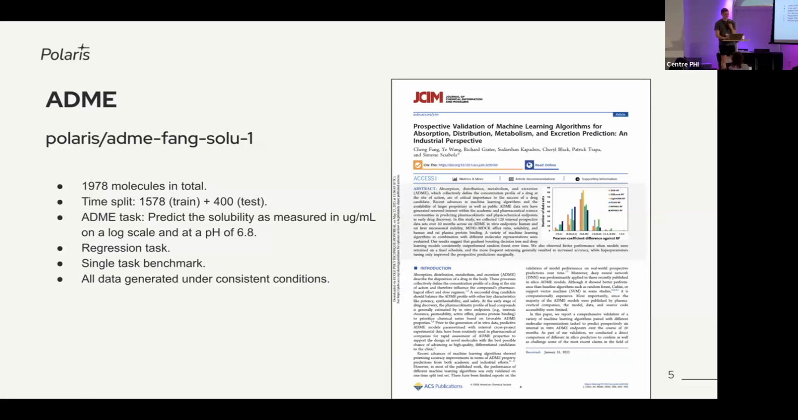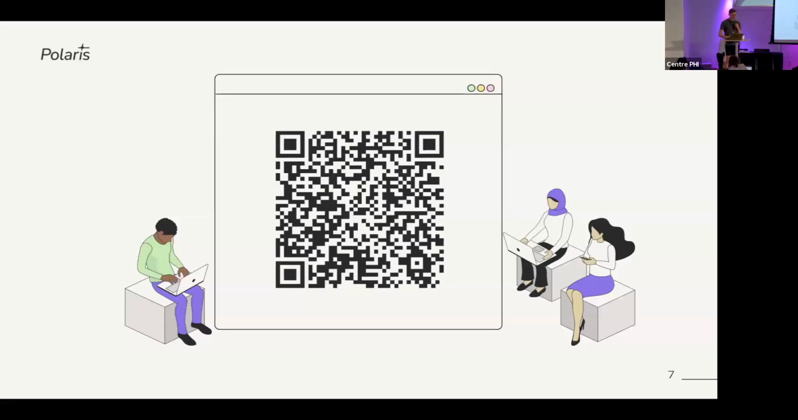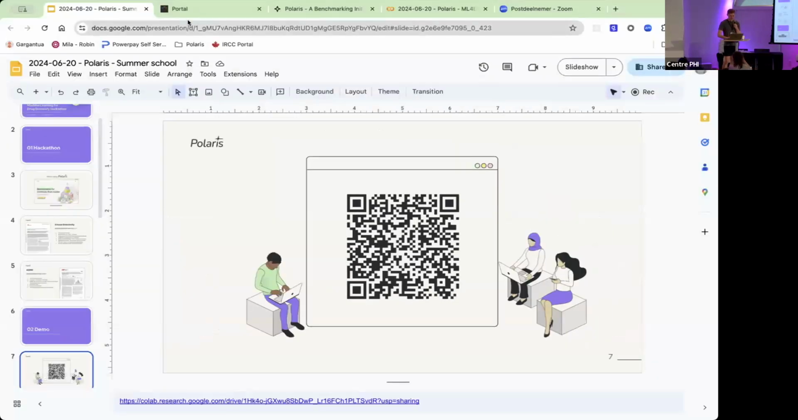Yes, I'll share the slides, and I will specifically share a Google Colab that will show you how to get started. And we'll do that right now. Yeah, cool. So if you want to scan this QR code, you'll be able to find your way to a Google Colab. I'll also share it in Portal. That's probably easiest actually.